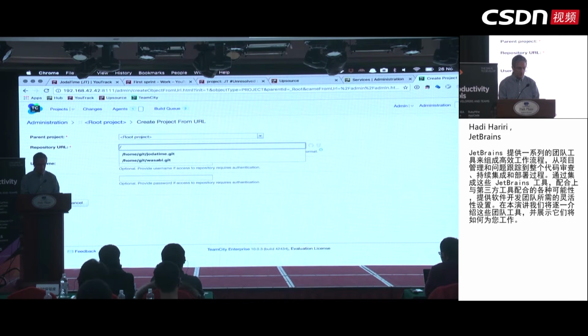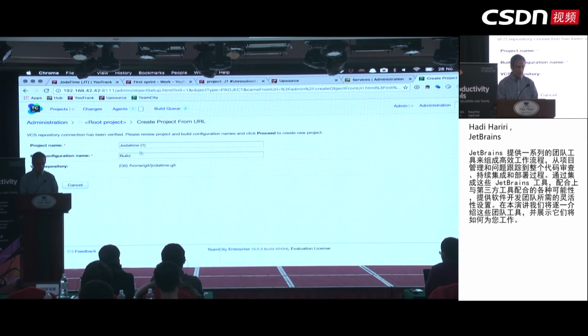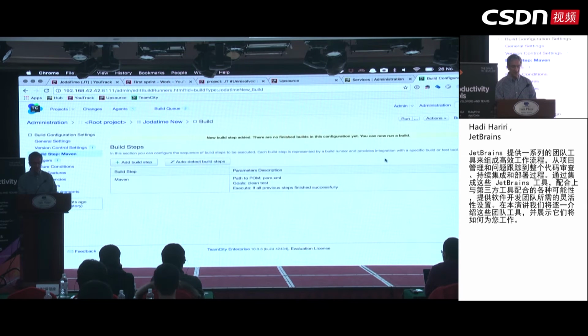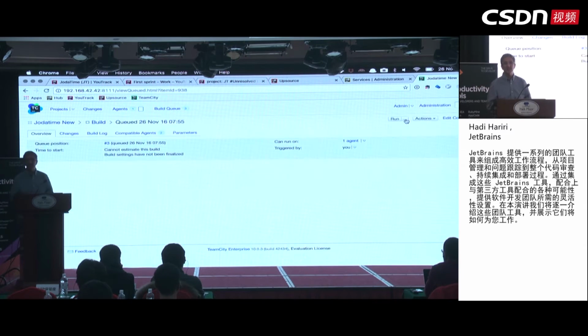So let's do Yoda time. Proceed. Yoda time, new. Proceed. Let me detect what's in your project. And it says, oh, I found a Maven file. Do you want to use that? Proceed. Run. That's it. That's how you set up a CI server with TeamCity.